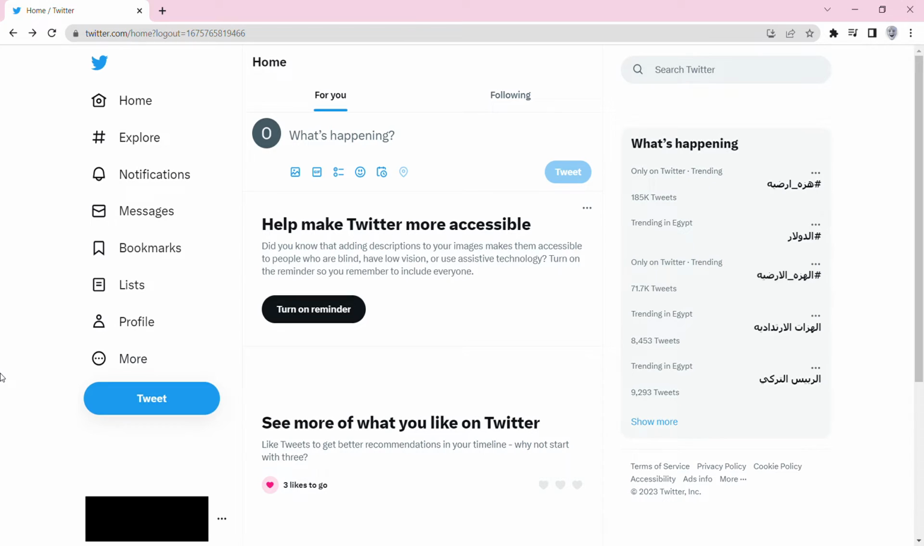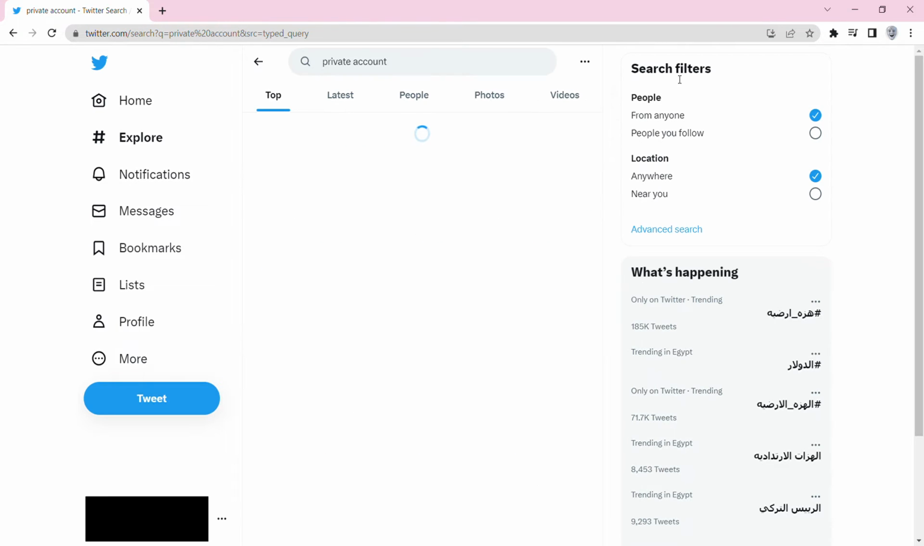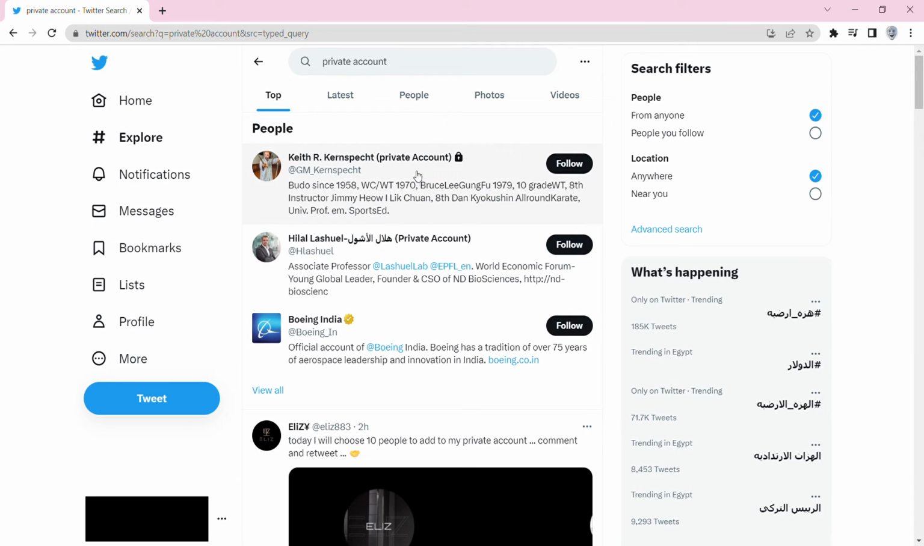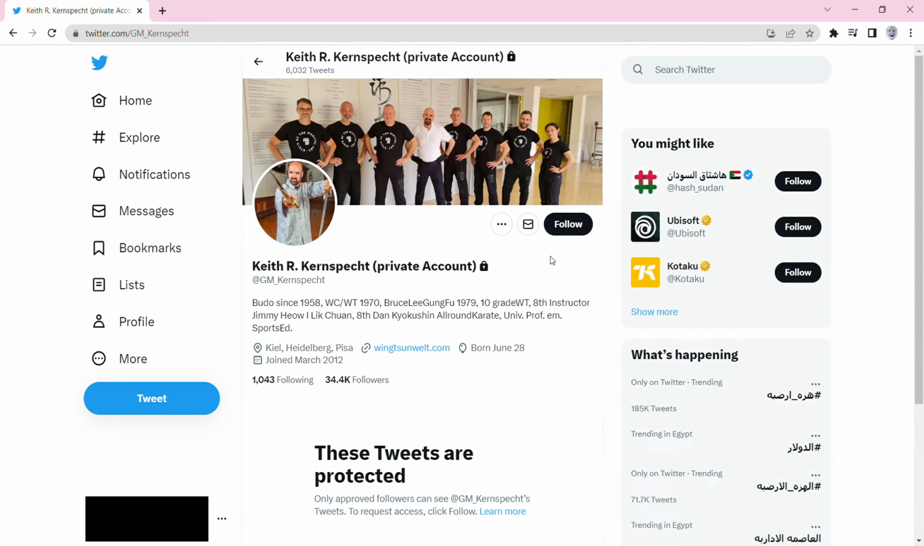So if we just look for a private account by searching "private accounts on Twitter", just for an example account, it doesn't have to be this specific account. You can see the first result is a private account, and if we go ahead and click on it, we can't actually see any tweets. It says these tweets are protected.